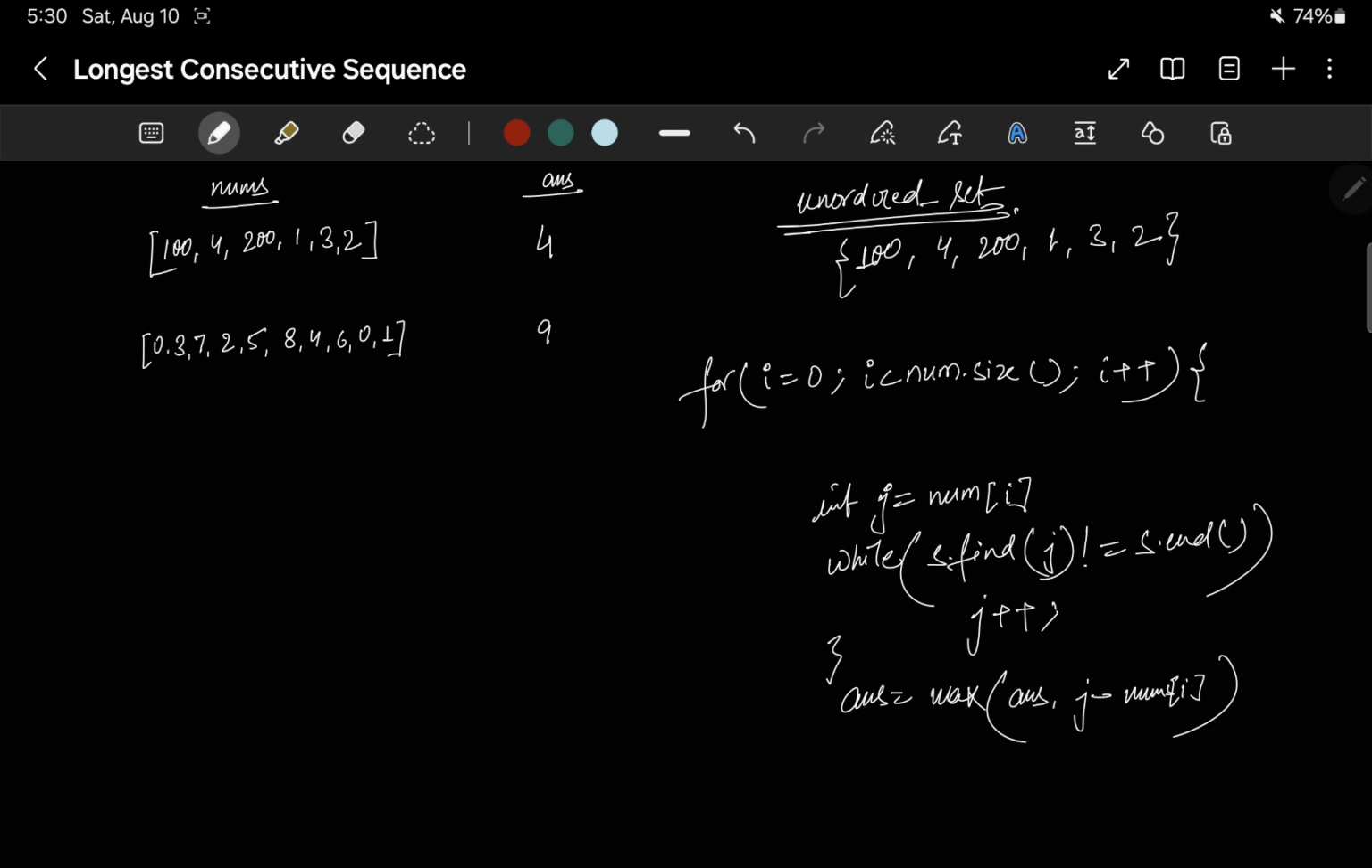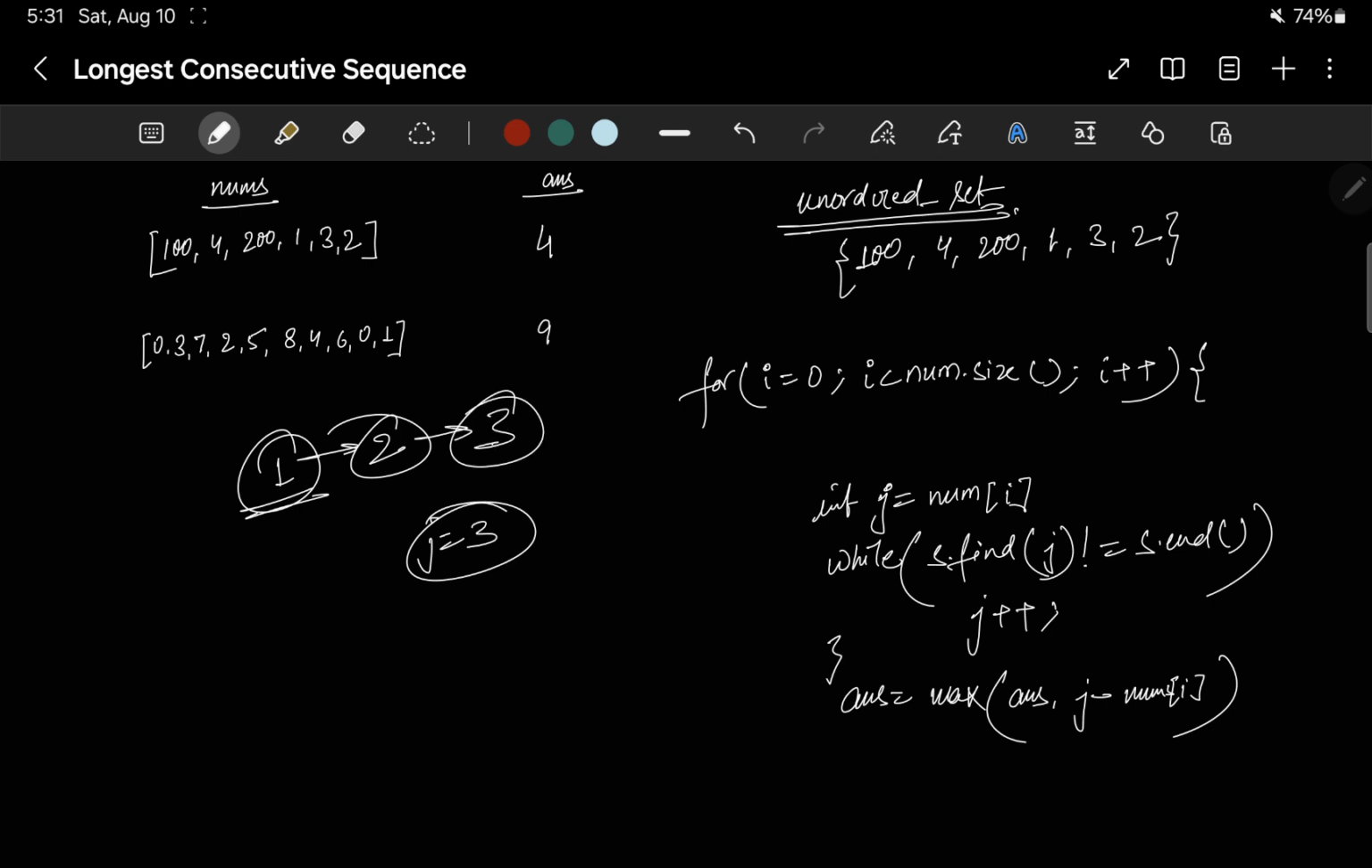Next, we go to 1. When 1 is there, we check, yes, 1 exists. So j plus plus. j is now 2. So it means we are searching for 2 now, right? When we search for 2, does 2 exist in this set? Yes, 2 exists in this set. So s dot find 2 will again not equal s dot end. So 2 exists. So j will be now 3. And we check, does 3 exist? Yes, 3 is also existing in this set.